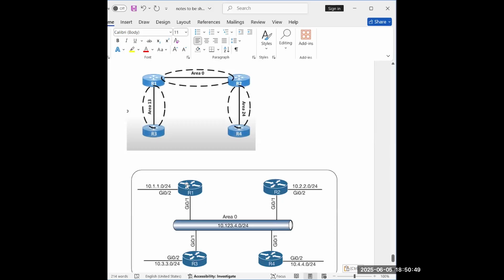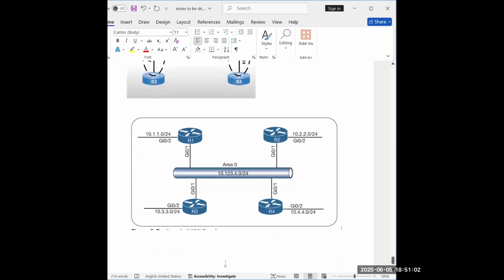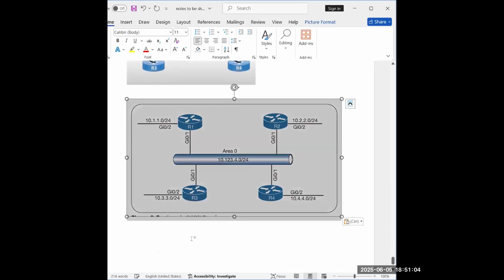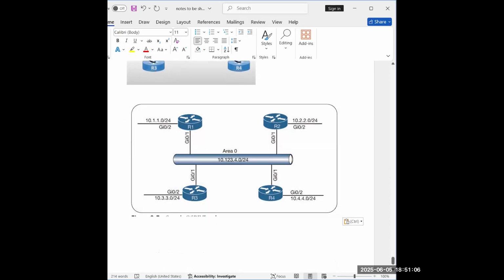So this is area 0. This is also area 0. There is no connection between R1 and R2. There is no connection between R3 and R4. This is another example. Now we'll see a similar configuration: how configuration commands can be applied for this topology diagram.